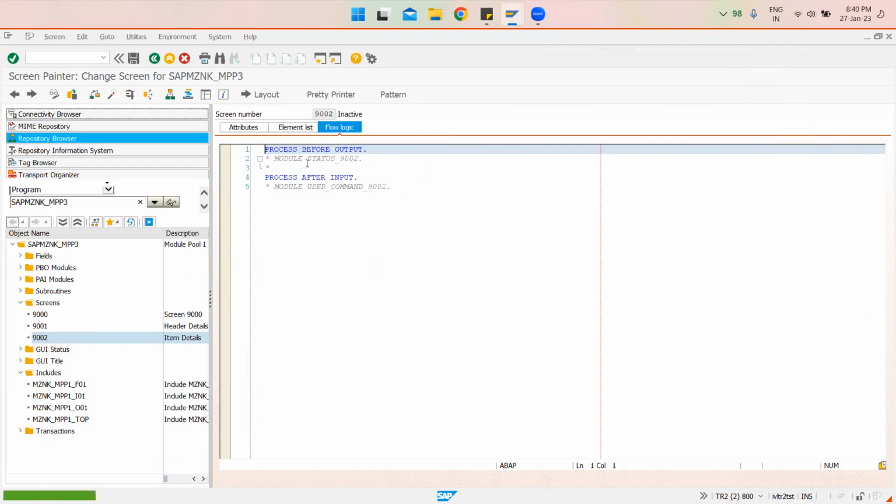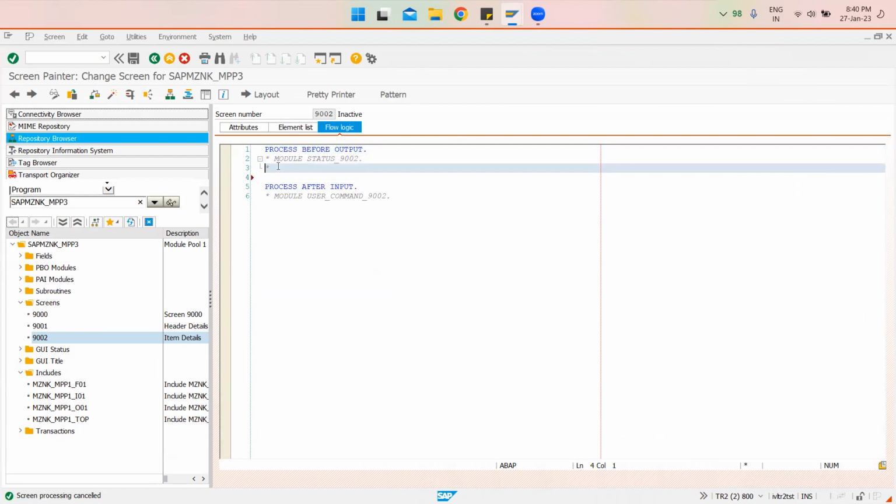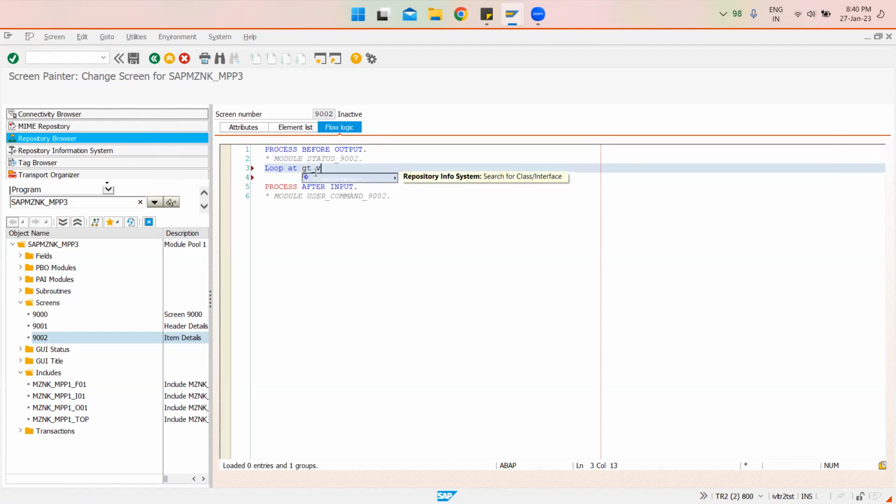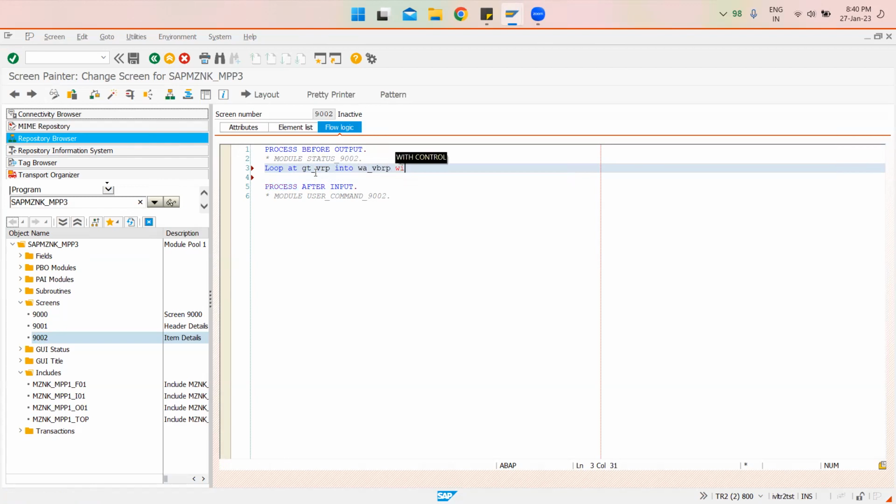We have to write the query right here in PBO. For the main screen only, we have to give the status 9002. Always when you create a screen, this will come as commented; as I said before, we don't have to take it. Super GT. BBRP, right? WA. BBRP, no, it's BB.